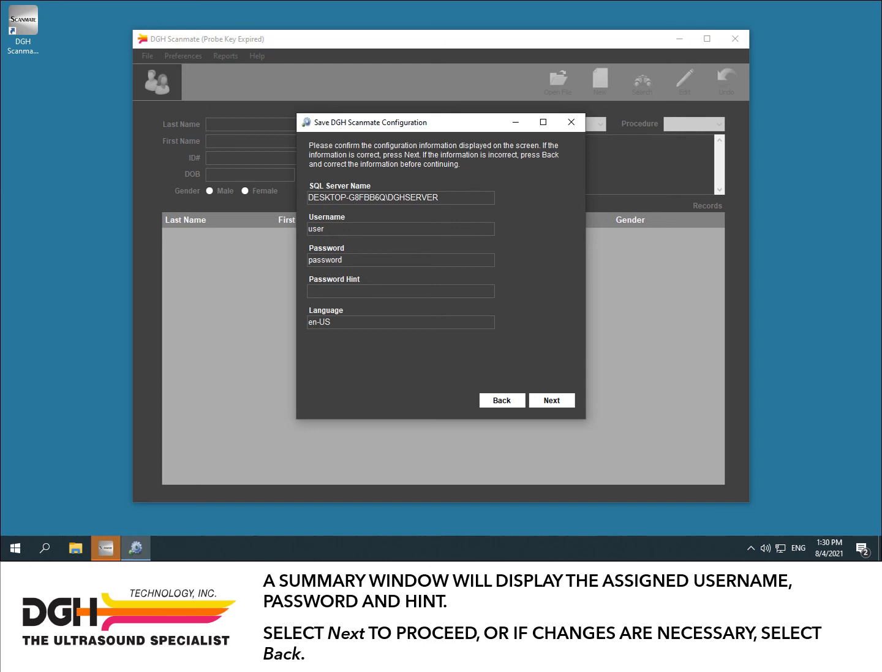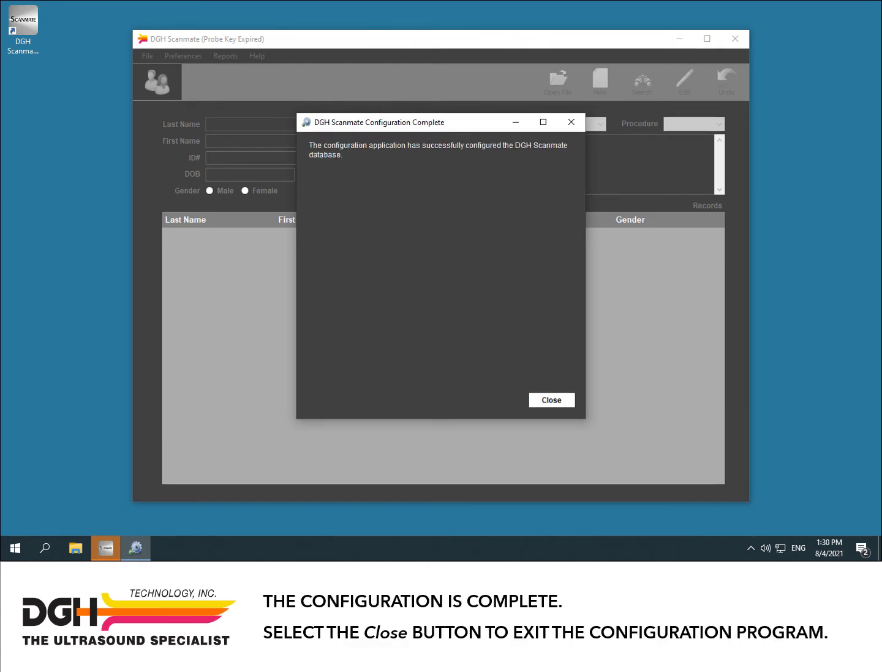A summary window will display the assigned username, password, and hint. Select Next to proceed, or, if changes are necessary, select Back. The configuration is complete. Select the Close button to exit the configuration program.